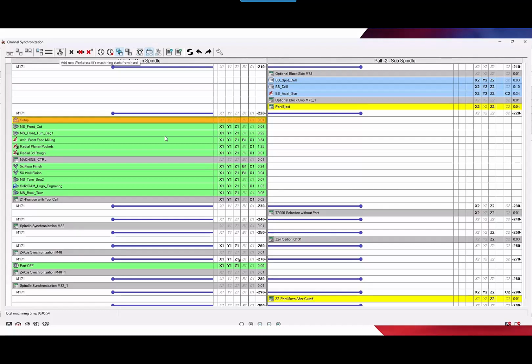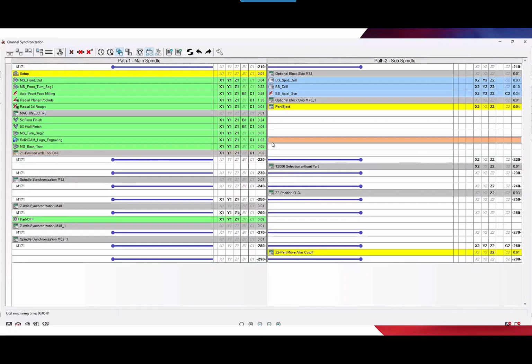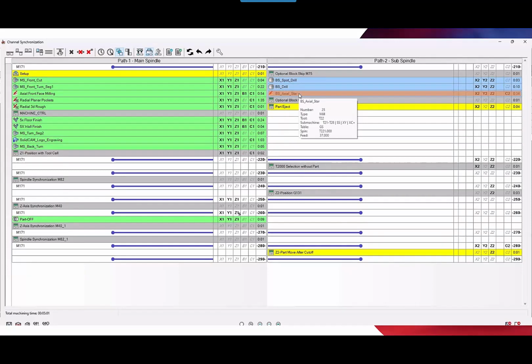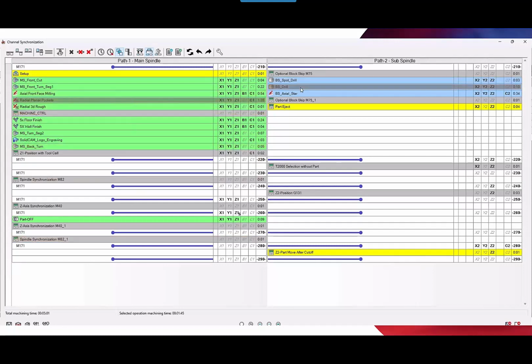At this point, we can see that the operations on channel 2 have been brought to the top, and additional wait markers have been added, placing them before the channel 1 operations. Now, simply selecting this wait marker and deleting it allows the subspindle operations to run in concert with the main spindle operations. Notice that the total machining time has been updated to reflect the synchronization. Now, if we want to add in additional wait markers to cause specific operations to be synchronized, we can just select the operation from channel 1 and the operation from channel 2, and then choose to add the marker above, in between, or below the selected operations.